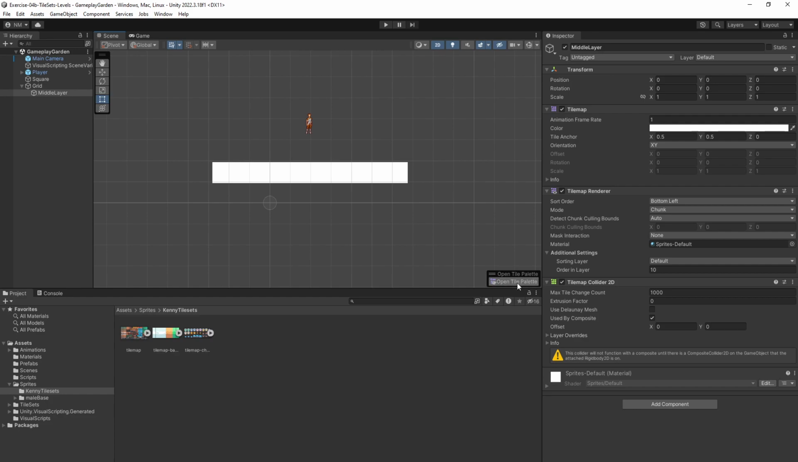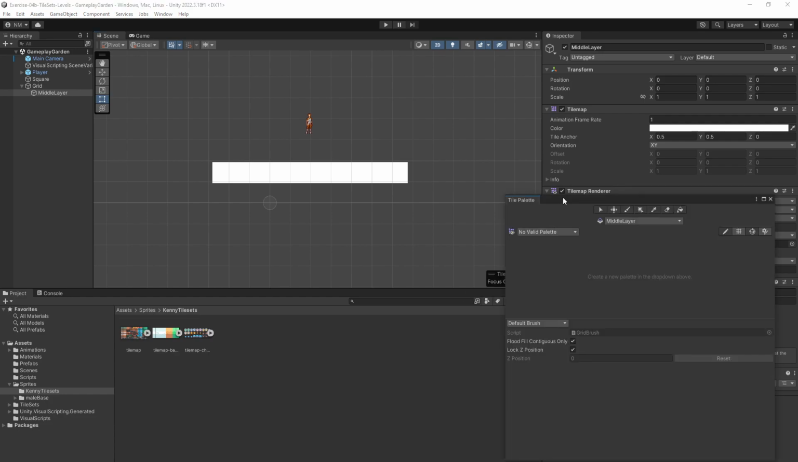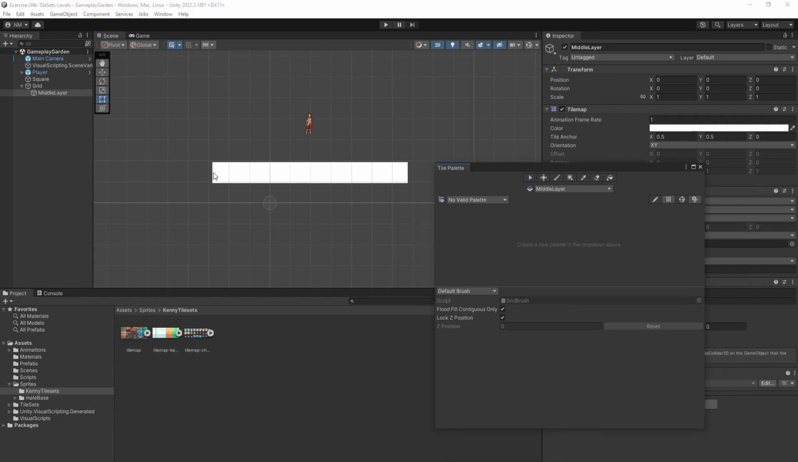So the first thing we're going to do is open Tile Palette. This is going to let us draw tiles onto the ground for our character to walk around on. And we want it to be on middle layer. Eventually we'll have multiple layers. And we don't have a palette, so we're going to create a new palette, and we'll just call it obstacles. We're going to have some stuff that's on multiple palettes, but that's fine.